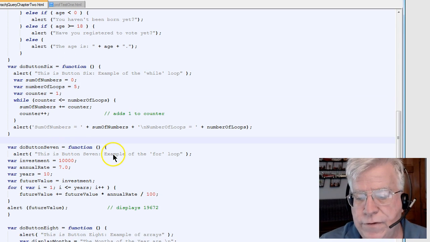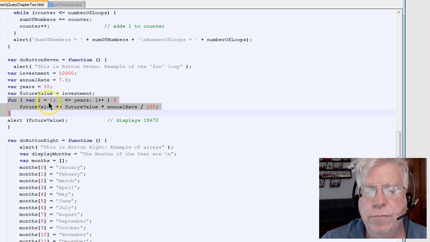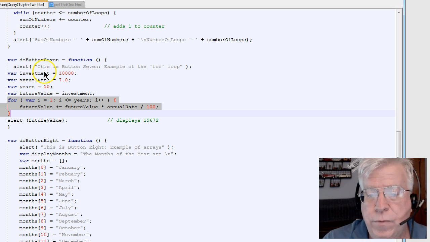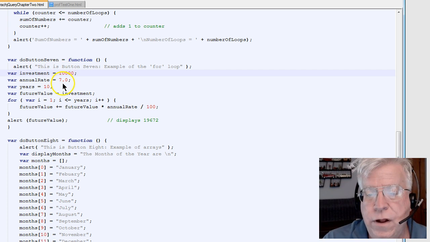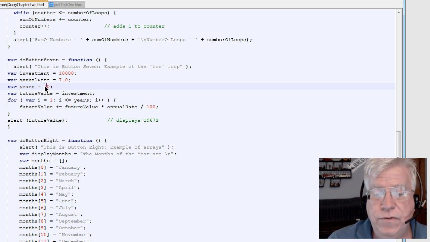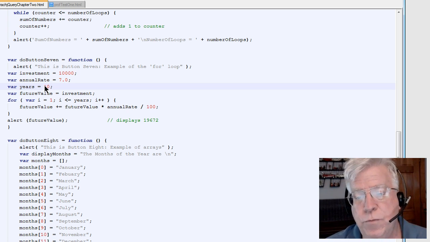Now also we have another example of the for loop. The for loop is a different version of looping, and it's a nice way of incrementing, going 1, 2, 3, 4. You can see here we're doing future value, based upon an investment of $10,000 at 7% for 10 years. Now, what would be really easy to do is to take these numbers, investment, annual rate, and years, and convert them into text boxes. And then that way a person can type in those values, it would loop over and calculate the pieces.